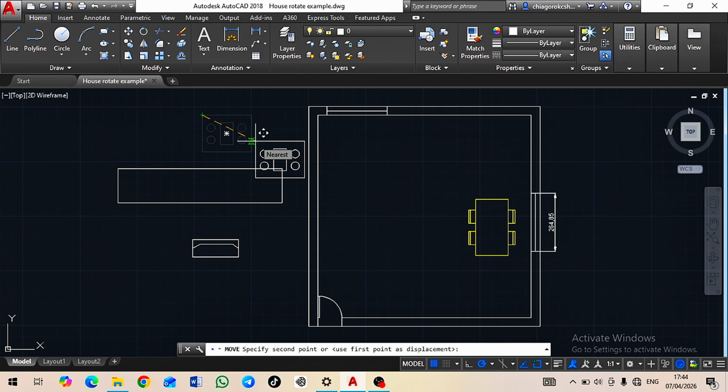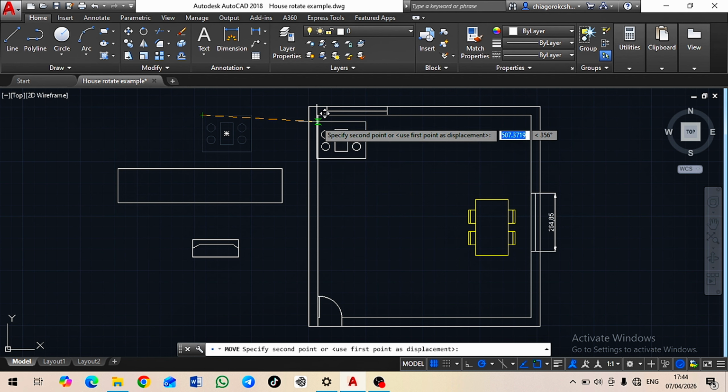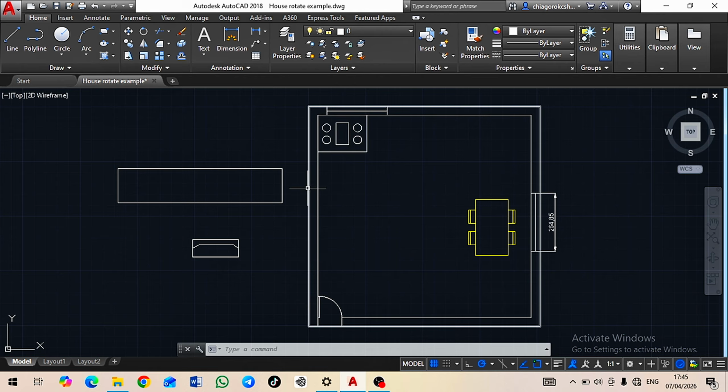Since I don't know the second point I want to specify, I am going to use a reference, the end of this wall, which is the endpoint. I will come down here and click on it. By so doing, I was able to carry that object from outside to inside this building.